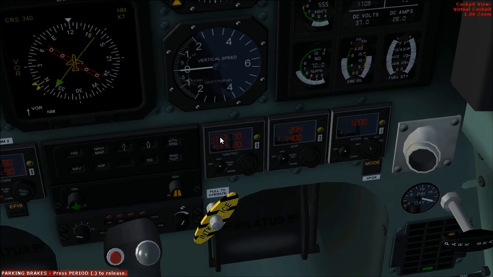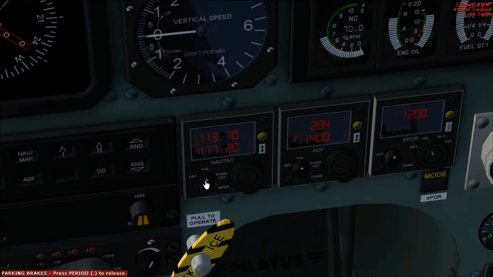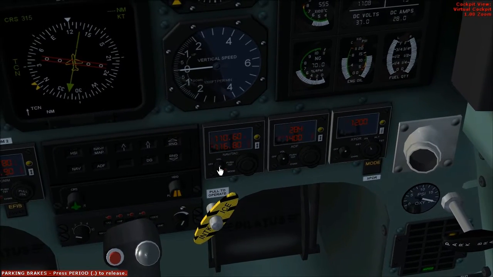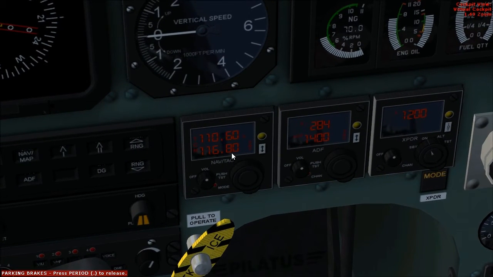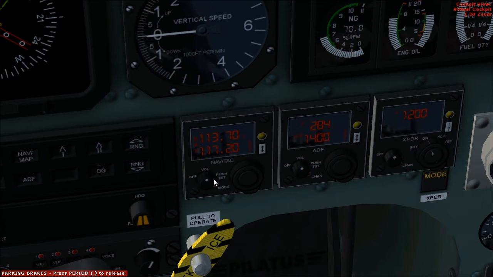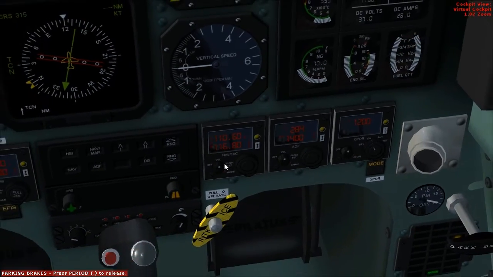Now, this switch here, if you press that, you see that changes from nav to TCN. Now, TCN is Tactical Air Navigation. It's basically like a VOR, but it's what the military use and provides a bit more data than the normal VOR. But in flight sim, TCN is in fact essentially the same as a VOR. So TCN mode here, you can just think of that being nav2. So you got nav1 and nav2.